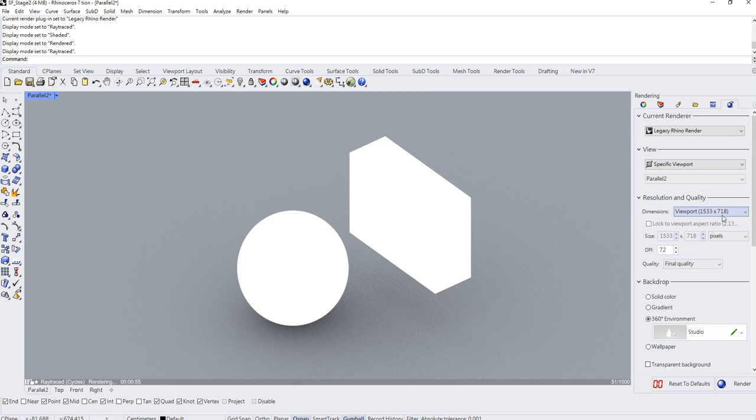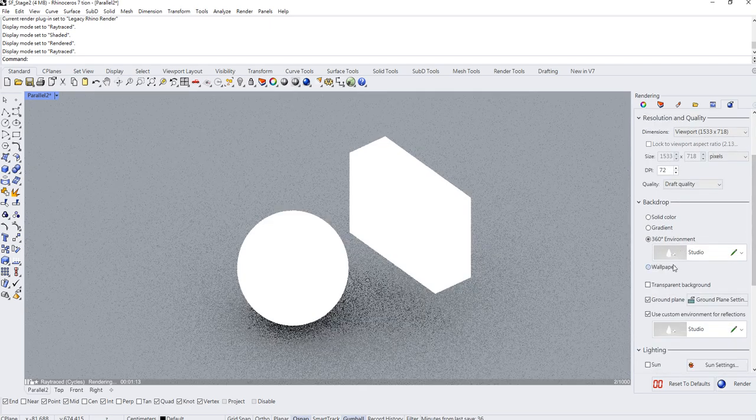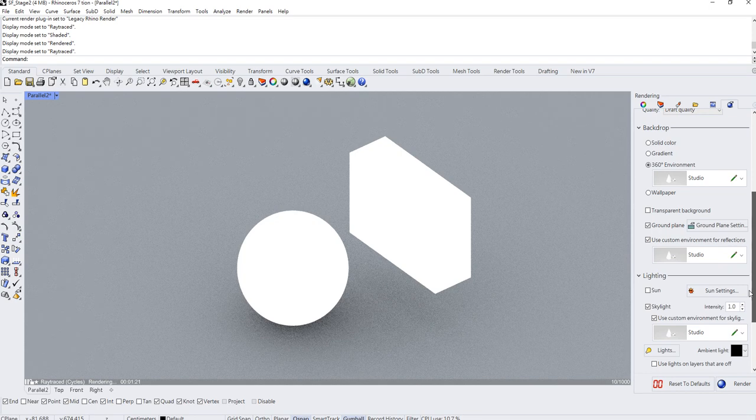And resolution and quality. For this time, I hope you can choose a higher resolution, at least more than 2K, which means 2048. Alright? And for the quality, you can choose draft. I think draft quality is quite enough, so I will just choose this one. And for the backdrop, I will use a studio environment for rendering, so it will look better and have more detail.